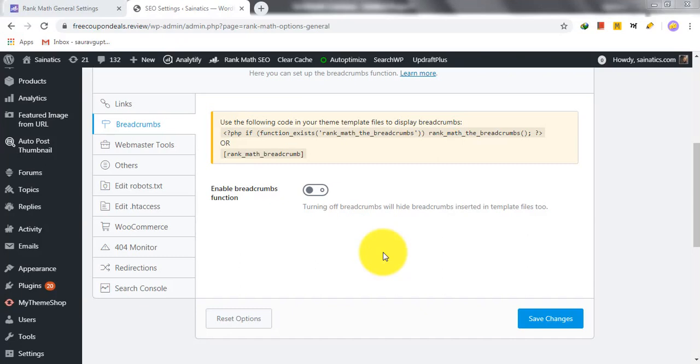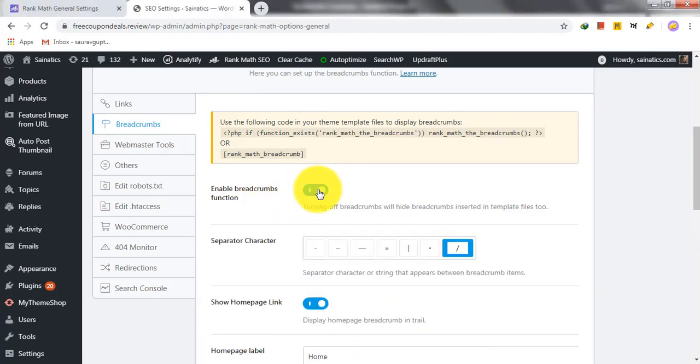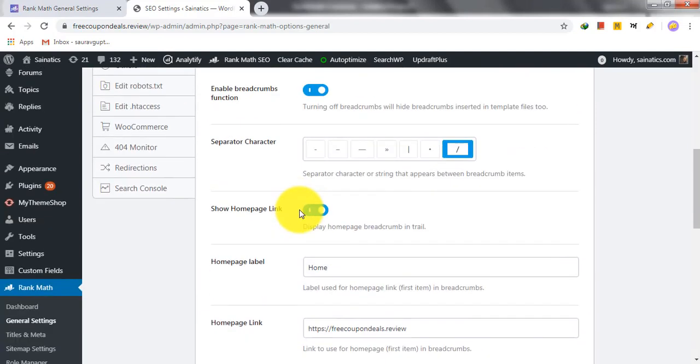Hi guys, in this lecture we will see the settings, that is breadcrumbs. As here you can see, initially we will get only one option, that is whether you want to enable that breadcrumbs function or not. Let me enable that function. Okay, and here we are.